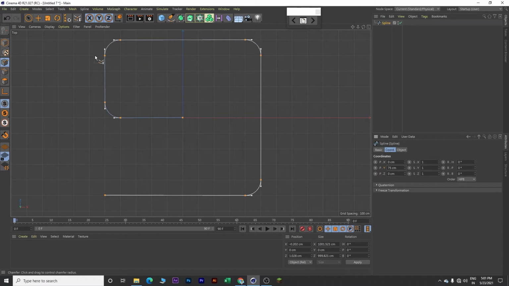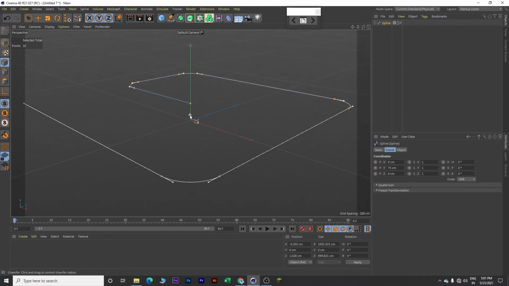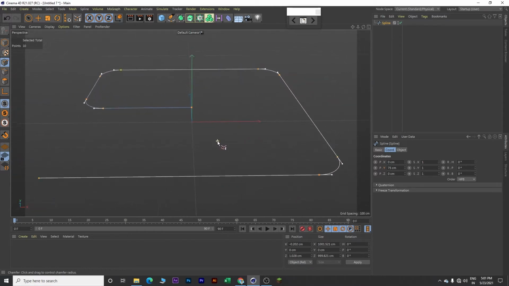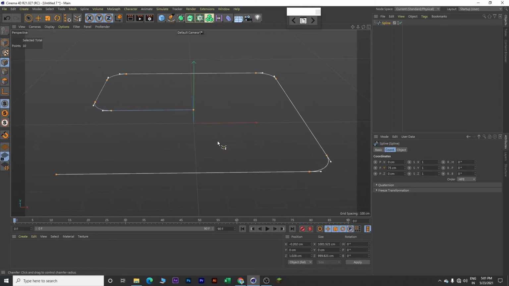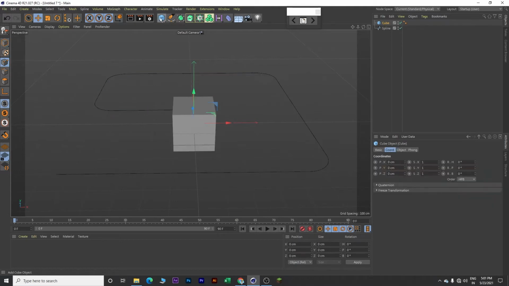Now it is time to go back to perspective view. So click F1 on your keyboard and now we are on perspective view. Now reposition it like this. Okay, this looks good. Next click E on your keyboard, click on this model and then insert a cube. Okay, here is our cube.